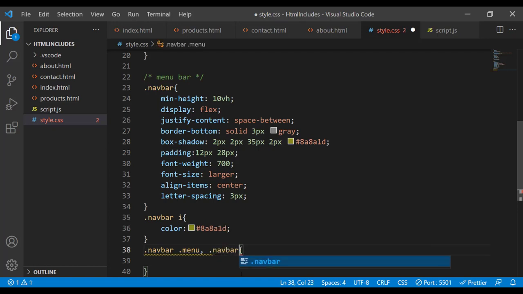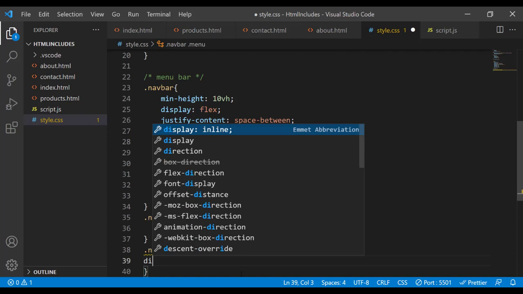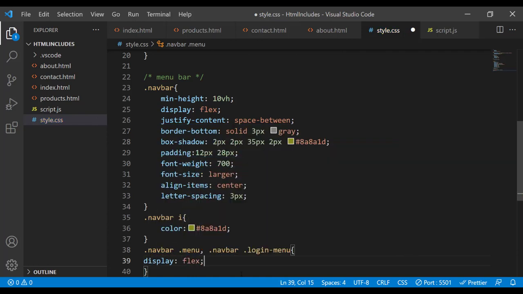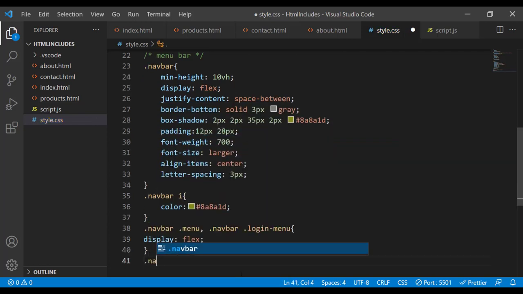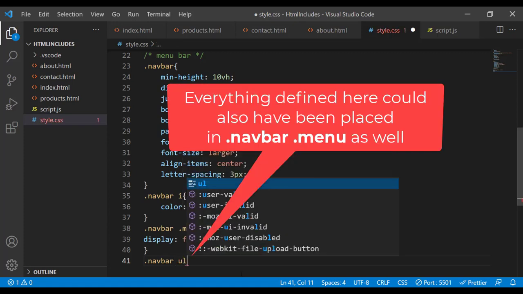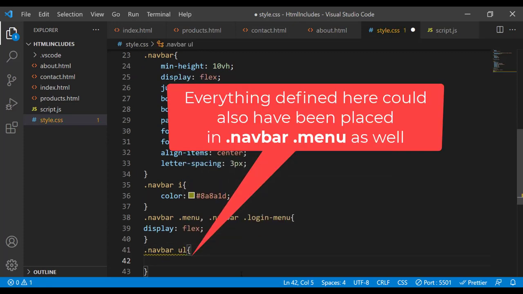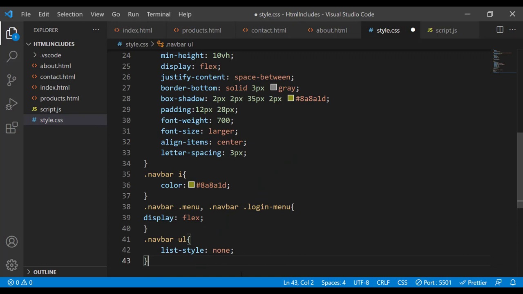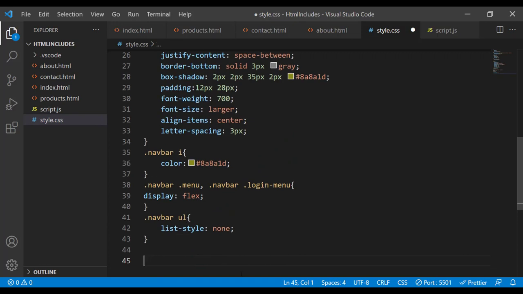Therefore, comma, navbar dot login hyphen menu was the name for the class that we gave to the second unordered list. So let's set display to flex. Okay, that's it. Now let's remove list style from the unordered list. None. Now let's work on the anchor text inside the first unordered list.